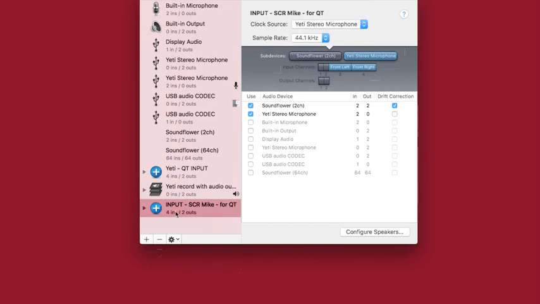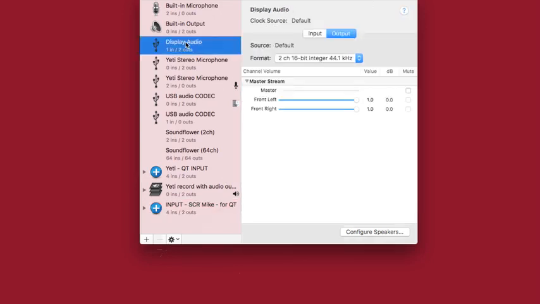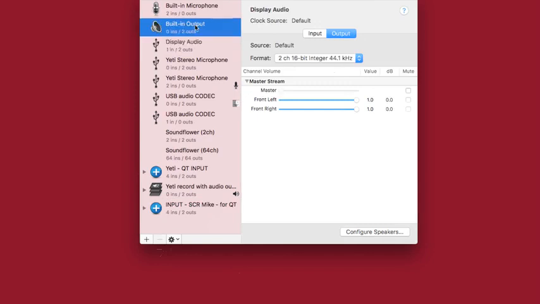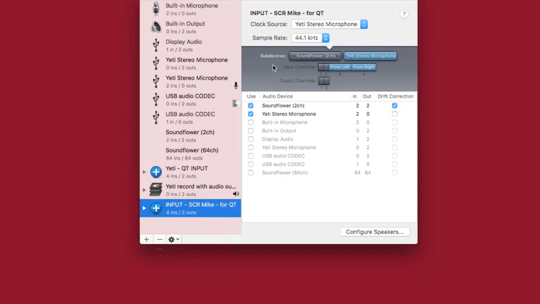And make sure that all of your other devices are the same kilohertz here. If I look at all the other ones, they're all 44.1. So, and that's done. We've created the input device, screen and microphone for QuickTime. Clock source is the main microphone, sample rate 44.1 kilohertz, and here we've chosen Soundflower and the Yeti stereo microphone.